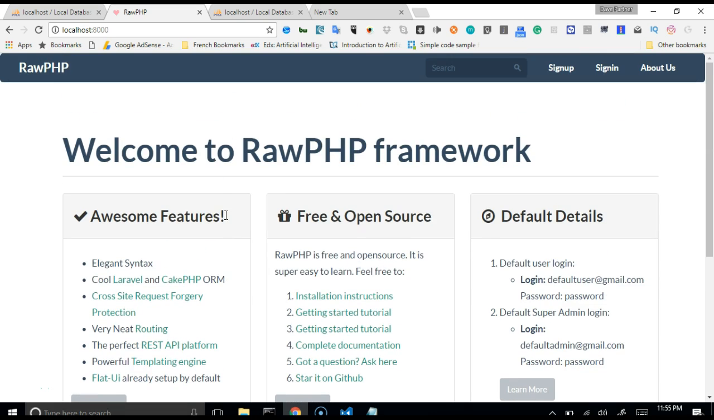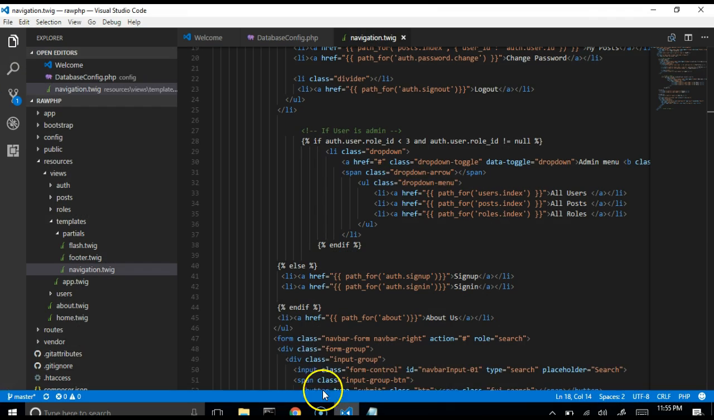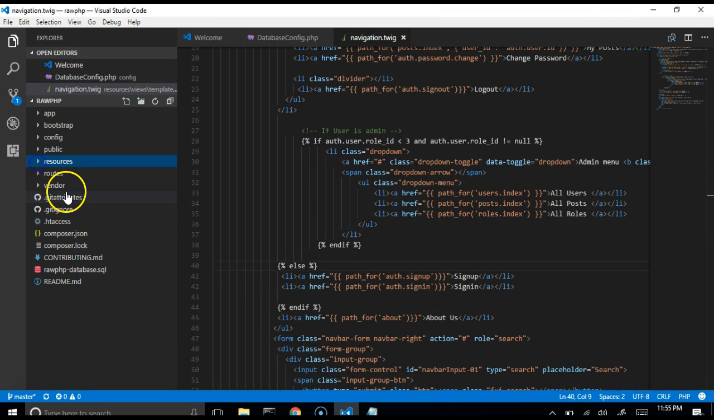Before we start customizing things, I want you to understand something about the routing of raw PHP, root or route, depending on how you pronounce it. So if you want to understand raw PHP, you should start from the route, you understand.